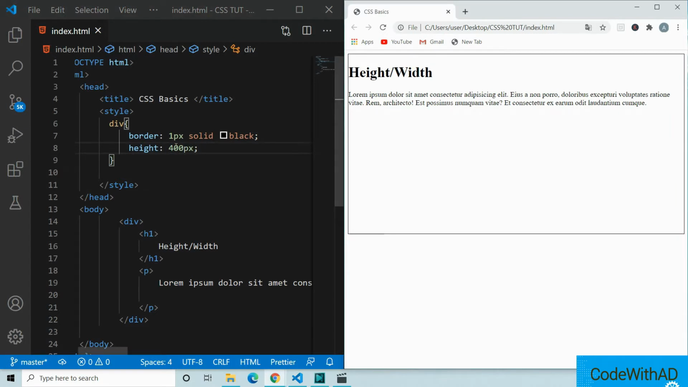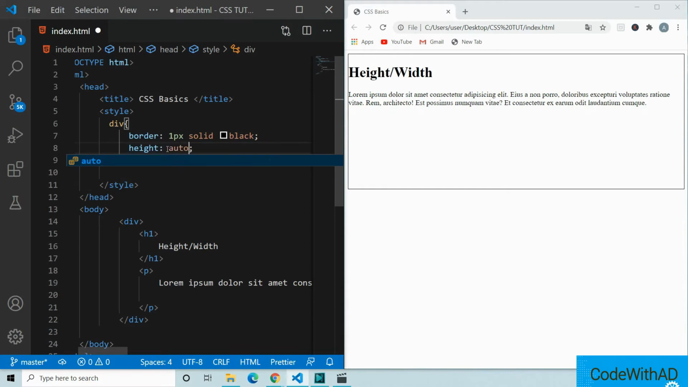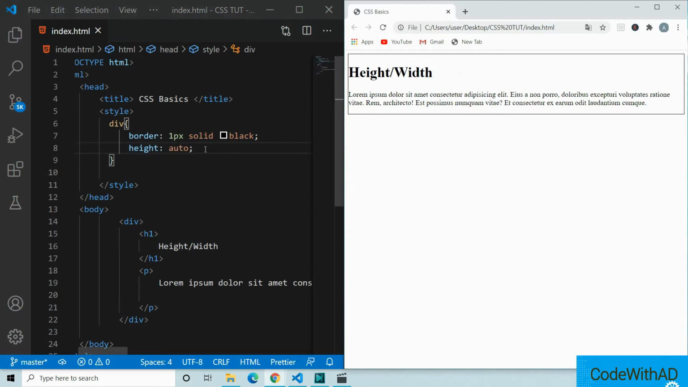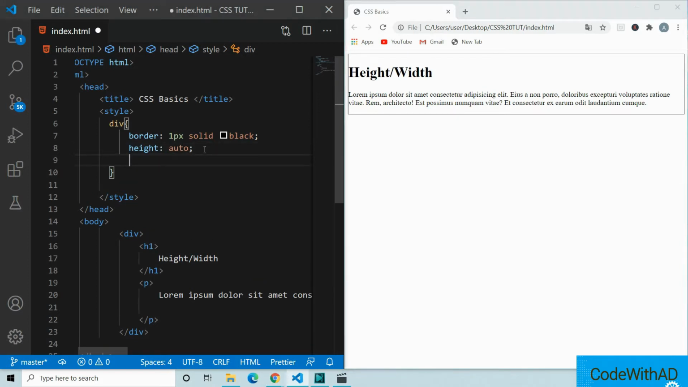This is a little too much. So let's reduce it to 300 pixels. And this is also too much. Now let it be auto. And after refreshing the web page, you can see it has automatically chosen the right dimensions. So this is how you can specify height.